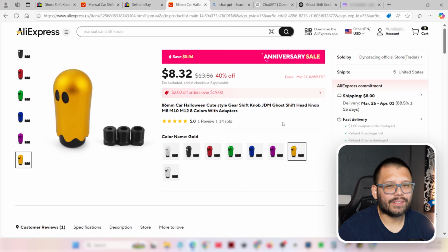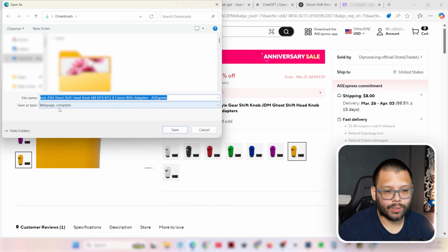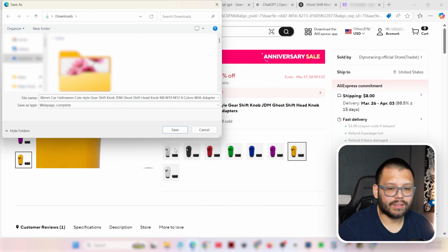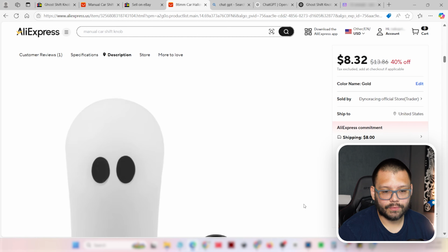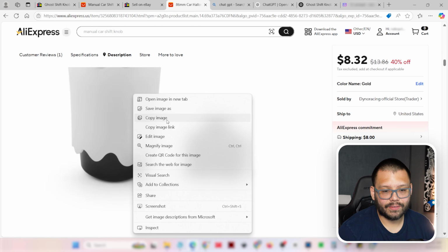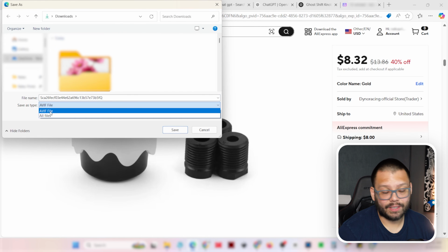Now this is where it kind of gets tricky with AliExpress, because we can go ahead and click here. We can click on save as, and then you see how here it says web page complete. We can't use that. So what we need to do is go to the description, view more, and then we can go ahead and save the images from here. So we can go ahead and save the image.